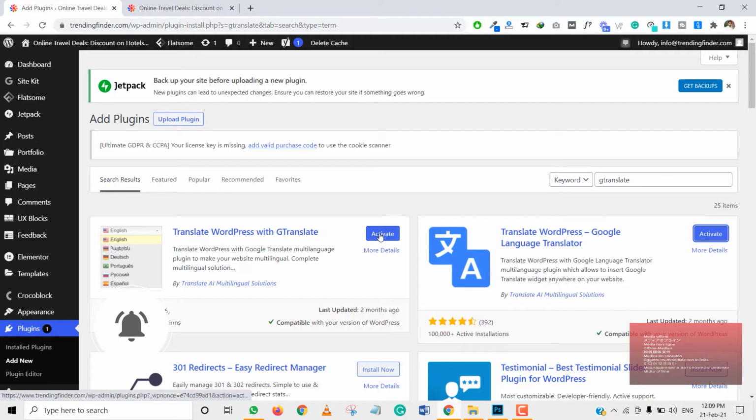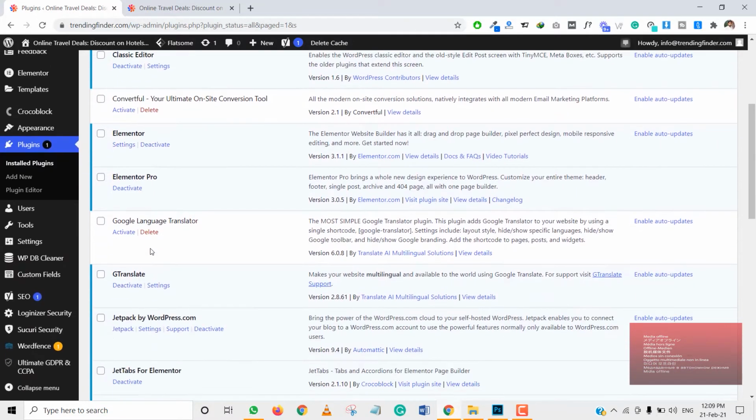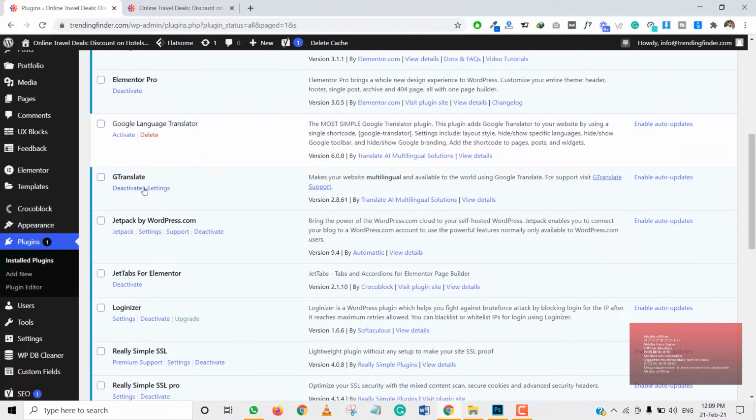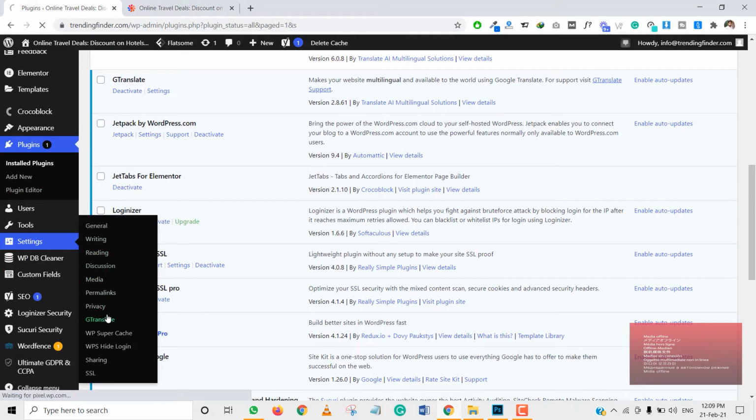So let's activate both plugins. First of all, we can activate Gtranslate and do the configurations, and then we can do Google Translator and its configurations, and show you the difference between these two plugins. Gtranslate is already activated, so let's go to Gtranslate.